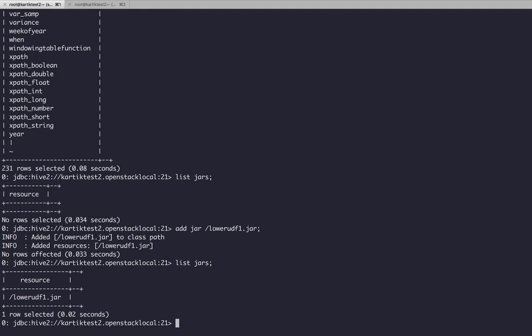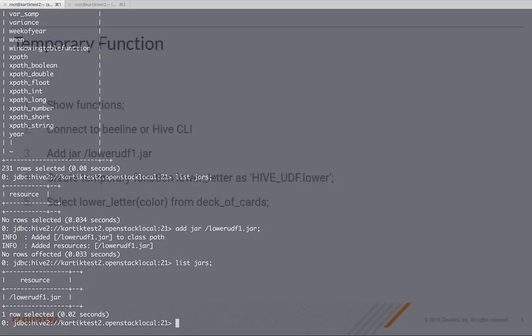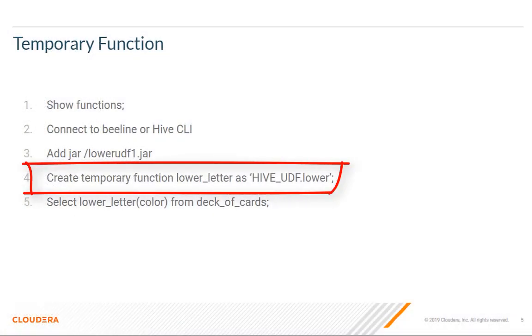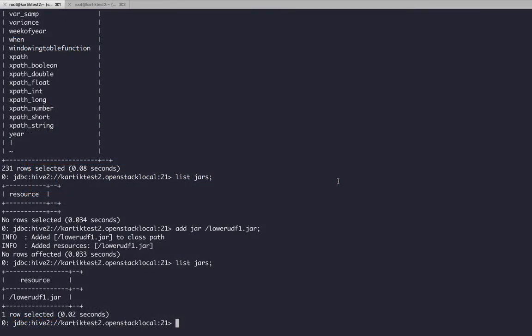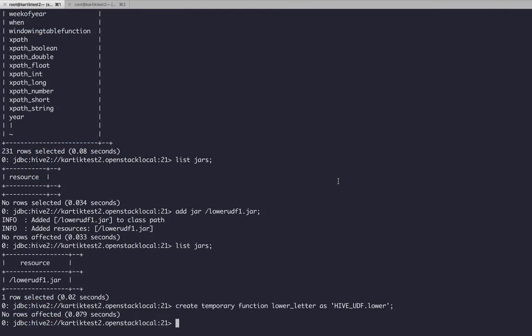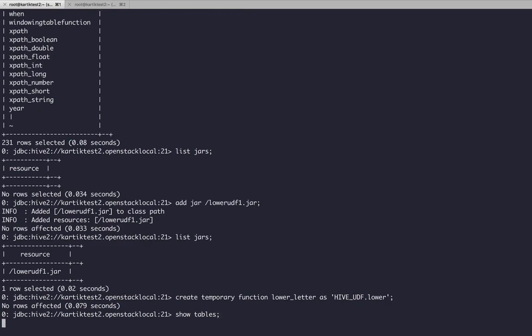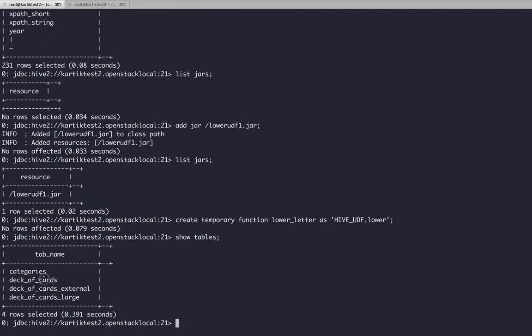The temporary function you create and the jar file you load would only be there for that particular Beeline session. Once you come out of the session, the function would be destroyed and the jar file would be unloaded. That's how it is. Now let's create the function. My function is also created. Now let me just show you the sample data which I have, right? Deck of cards is the sample table.